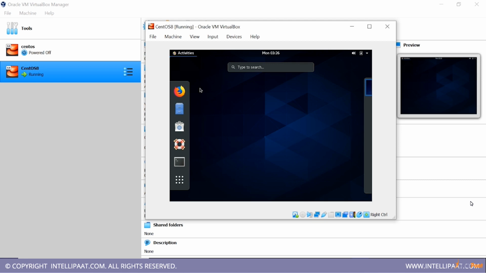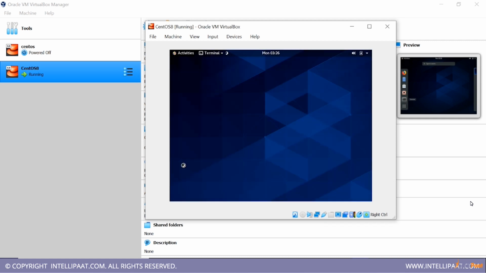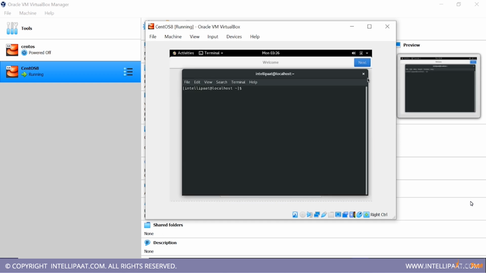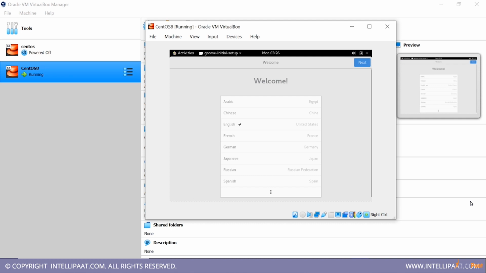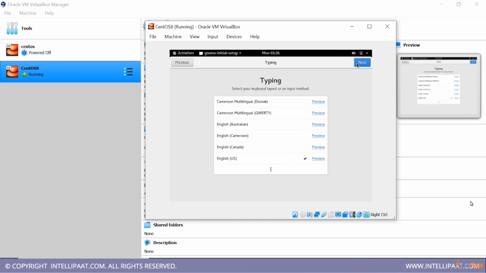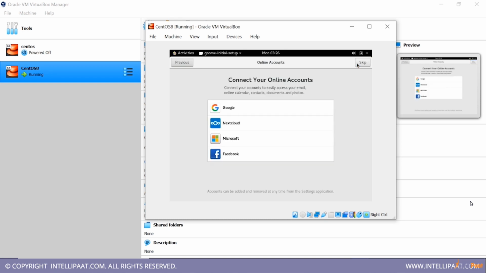So now you can see I've hit the start button. Now you can see there is Firefox, there is Files, Software, Help, and Terminal. So I'll just click on Terminal. And if it opens, basically we have successfully installed our PC. So now let us go ahead and just set up the basic settings. So it's English. So next, and it's fine.